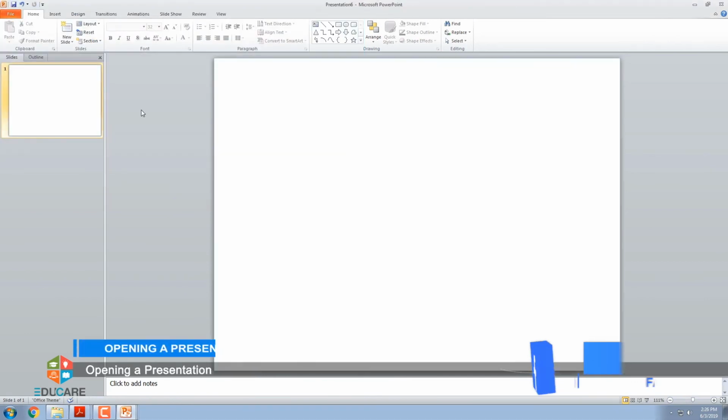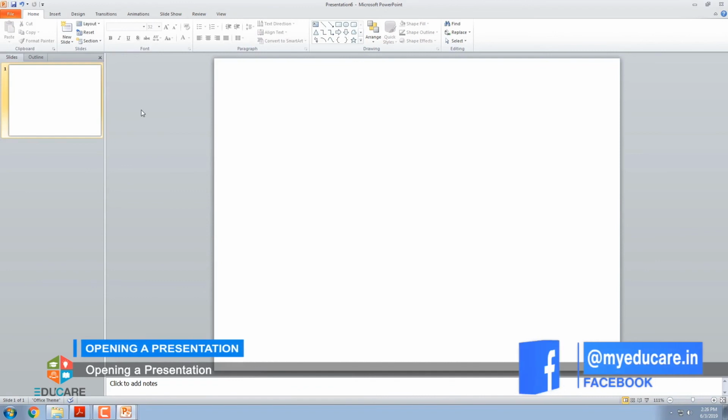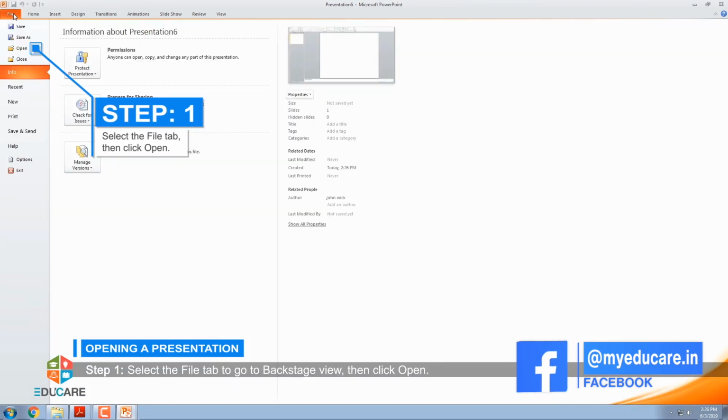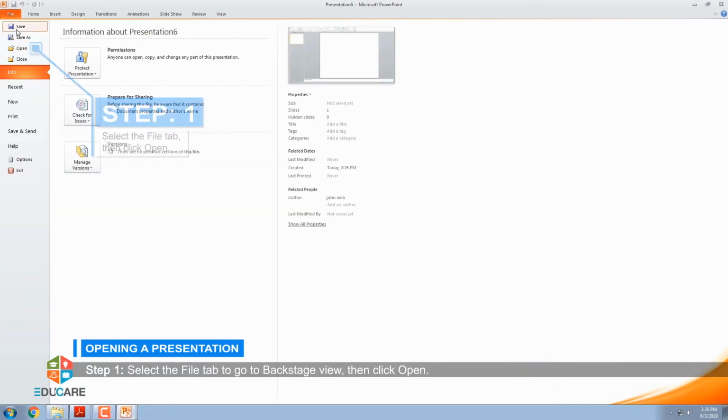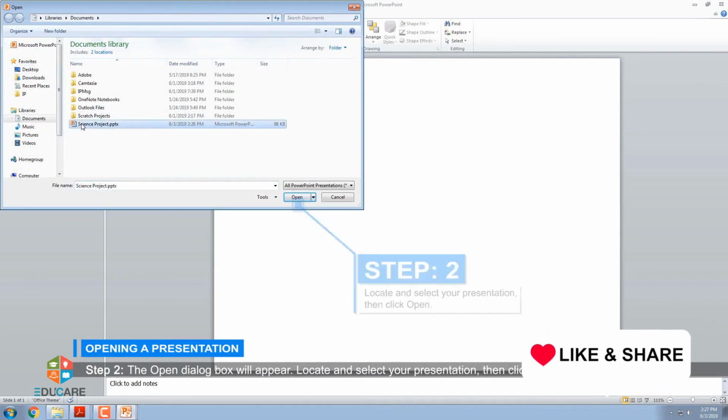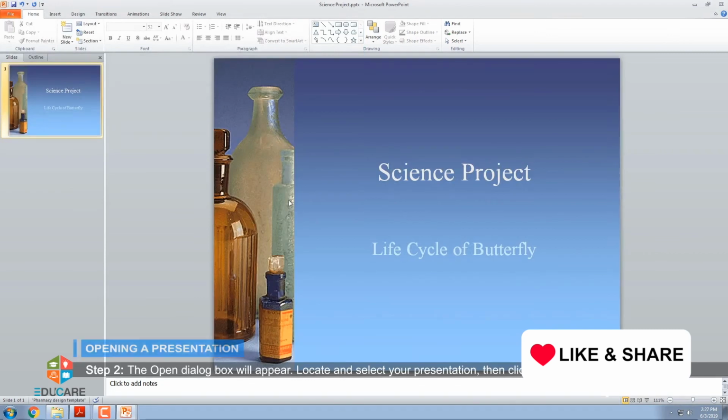Opening a presentation. Step 1. Select the File tab to go to Backstage view. Then click Open. Step 2. The Open dialog box will appear. Locate and select your presentation, then click Open.